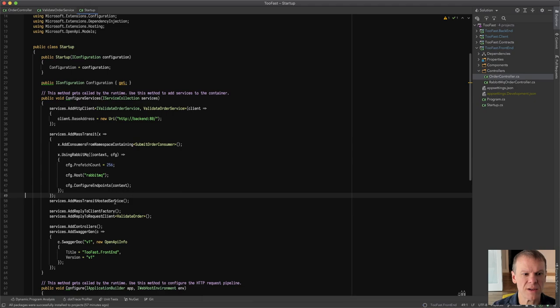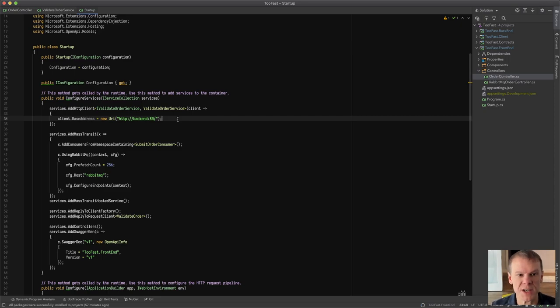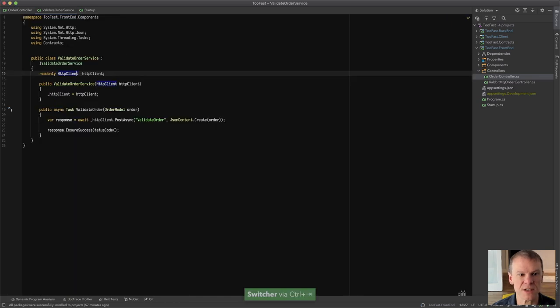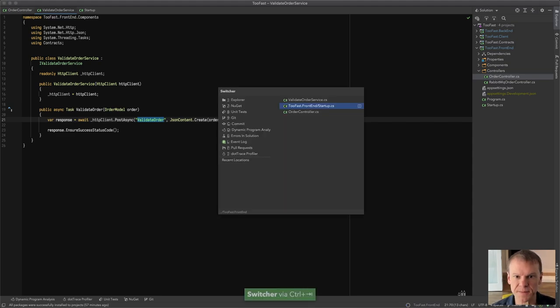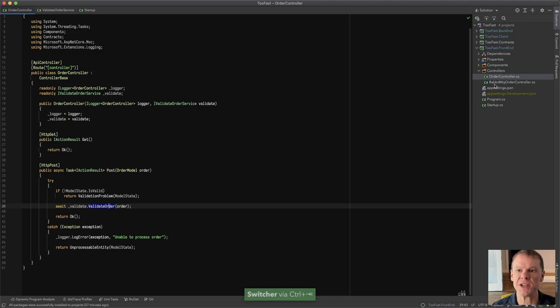HTTP client factory, when you configure it, you can add an HTTP client, you give it a service name, and it gives you a type factory. In this case, I'm just going over HTTP to the back end. And then I'm just able to, within the service, just call the validate order path within that base path. So that's all using HTTP client factory, which is pretty cool. It's a great way to register your HTTP clients in the container, and then you know they're cached properly, and you don't have to deal with disposal and all that garbage. So that's one of the controllers, and that's the one that just does HTTP.